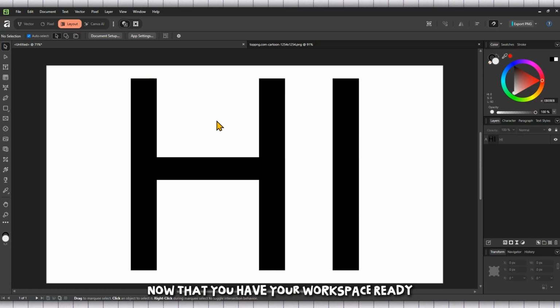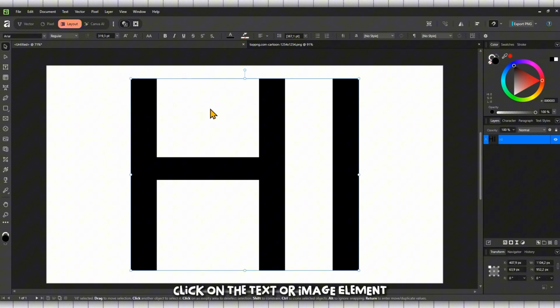Now that you have your workspace ready, click on the text or image element that you want to add a clean vector outline to. This selection is important because it tells Affinity Designer which object you'll be applying the effect to. Selecting the correct object is an important step because any effects you apply will only affect the currently selected element. If you are working on a complex design with multiple layers, double-check that you have selected the right layer before continuing. With your element selected, shift your attention to the right panel.